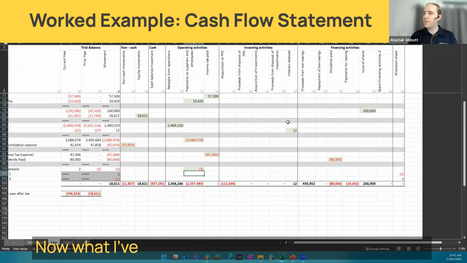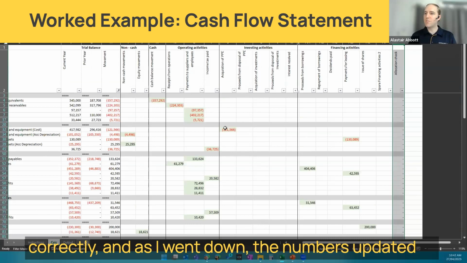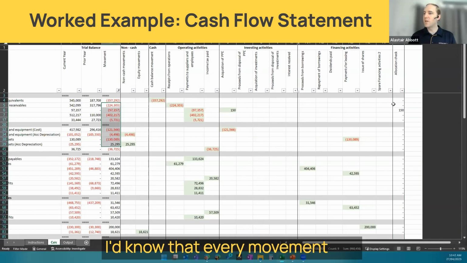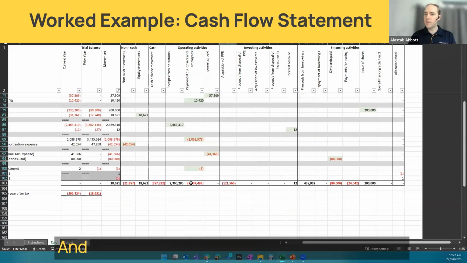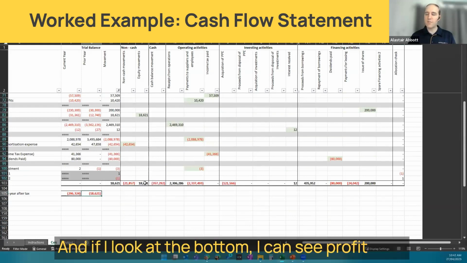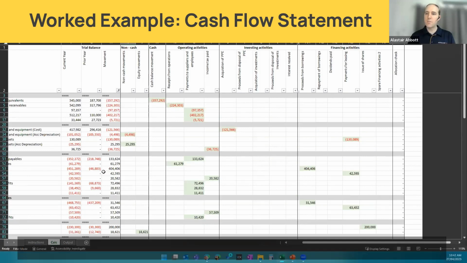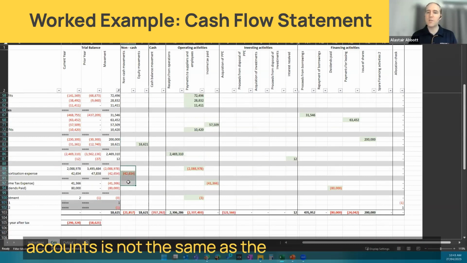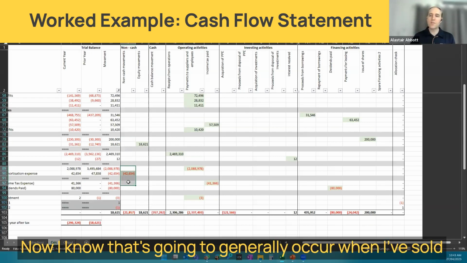Now, what I've done is, you might have noticed it, I put a column to check I've allocated everything correctly. And as I went down, the numbers updated to 0. Just in case I put some numbers in the wrong spot, I'd know that every movement has been allocated and not over allocated. And if I look at the bottom, I can see profit from last year is matching my equity movement, but my depreciation has not come back to 0 because the movement in my accumulated depreciation accounts is not the same as the depreciation expense. Now, I know that's going to generally occur when I've sold a motor vehicle.